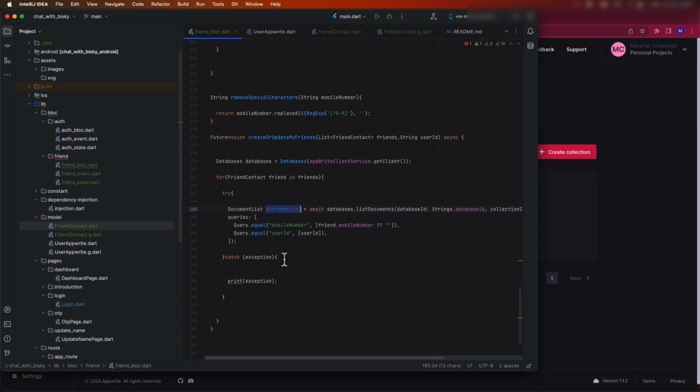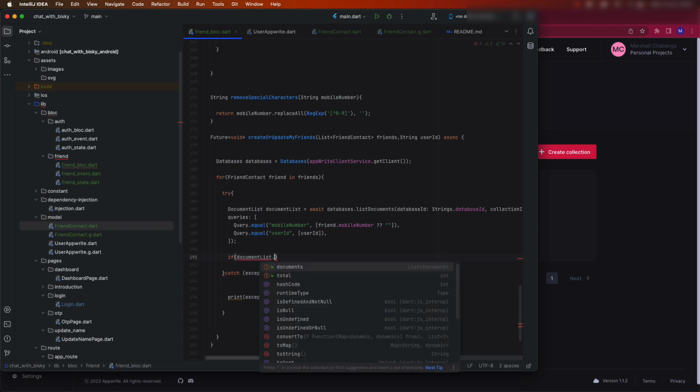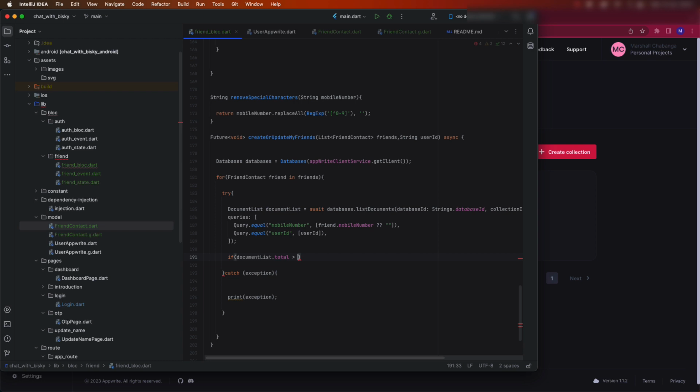So if this one is greater than 0, dot total is greater than 0, it means the record exists. So it means your user ID is a matching phone number. So if it exists, we want to update this record. So what we do is that we can come to, because this record, it's a friend. You do this. Where is a friend contact, right?